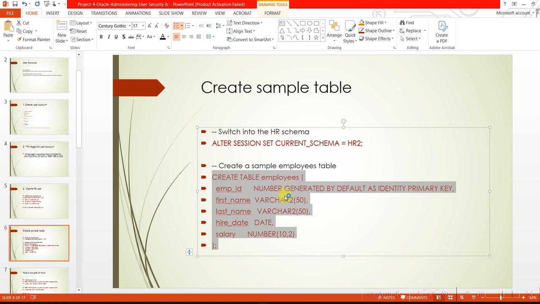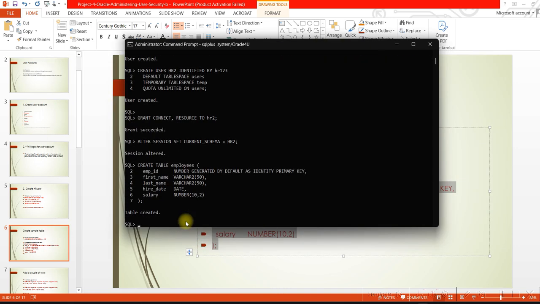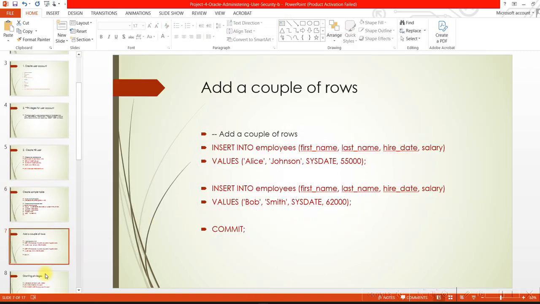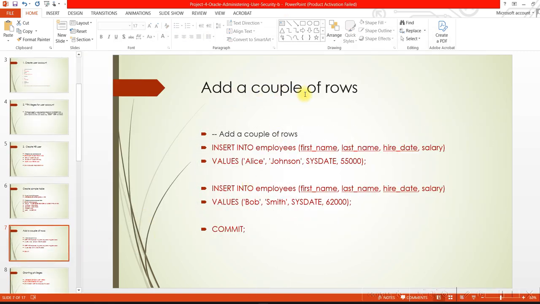Created employees using HR2. Okay, we change to HR2. We're going to create a table. Copy the table and put it there. Everything's created there. And now we go to the next one. We are going to add a couple of rows.